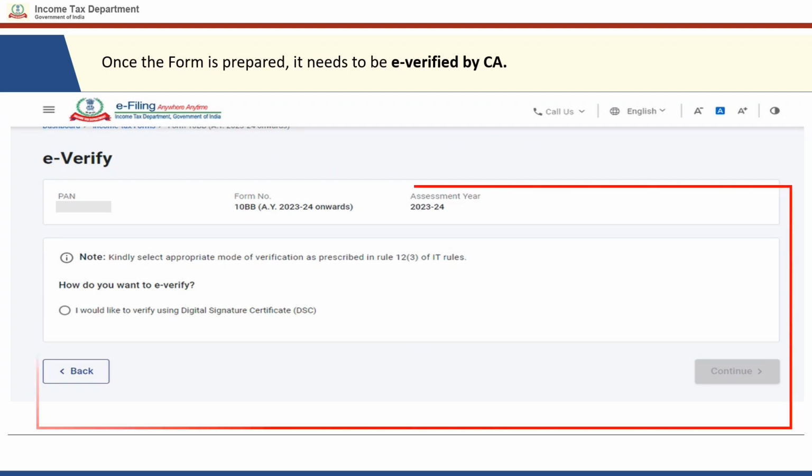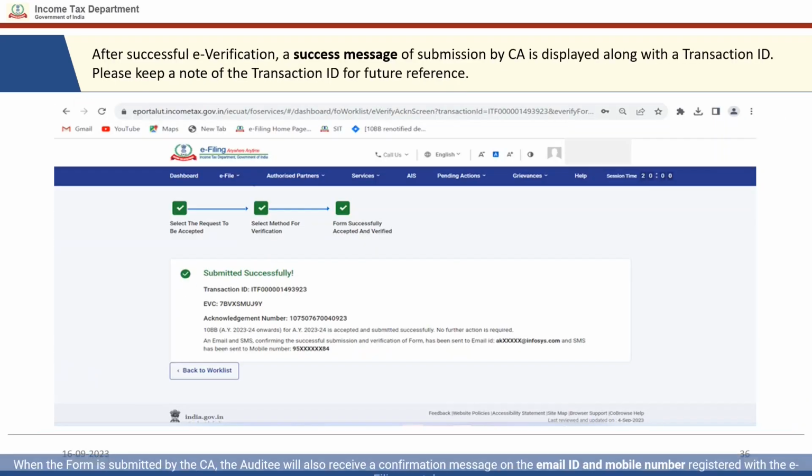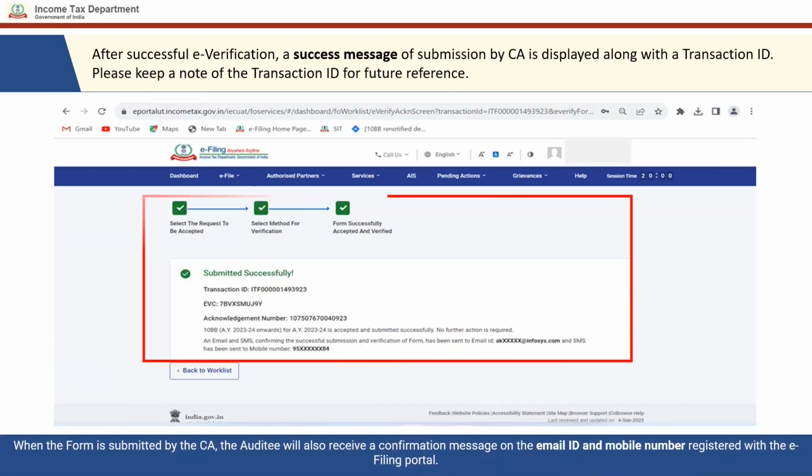Once the form is prepared, the CA needs to e-verify the form using a digital signature certificate. After successful e-verification, a success message of submission by CA is displayed along with the transaction ID. You are requested to kindly keep a note of the transaction ID for future reference. The auditee will also receive a confirmation message on the email ID and mobile number registered with the e-filing portal.